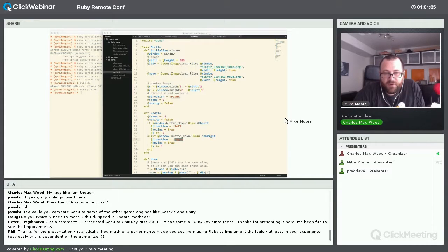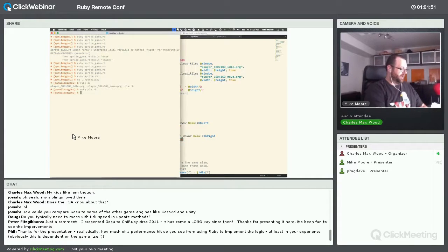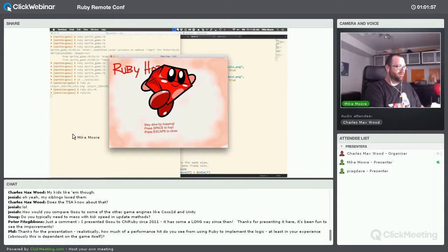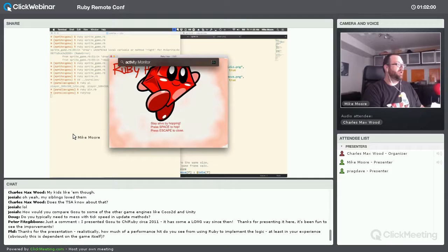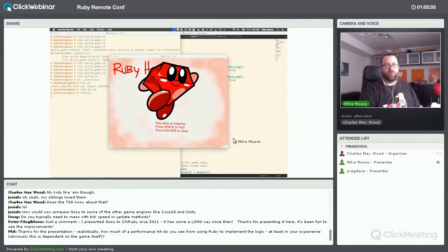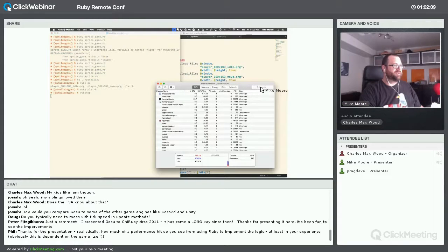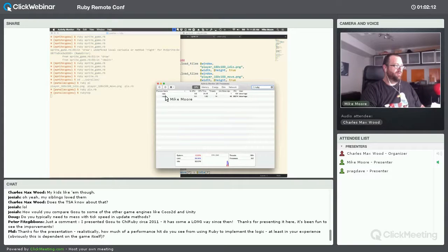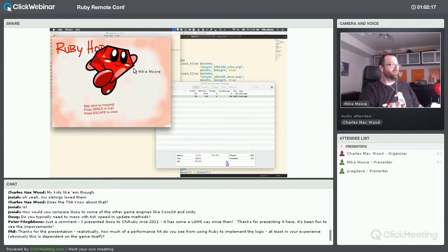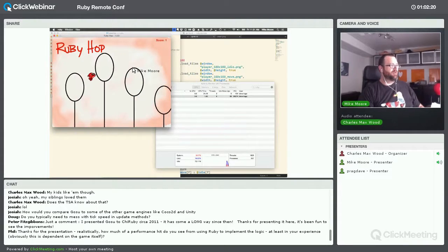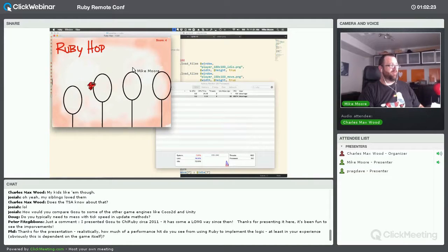All right, one last question. Realistically, how much of a performance hit do you see from using Ruby to implement the logic, at least in your experience? Obviously, this is dependent on the game. Right. So if you look at Ruby Hop, you're not going to hear the audio because it's going through my speakers. Let me open up Activity Monitor. I'm running a 4.5-year-old computer. My CPU running this game is 6%, 3%. So it's really performant. I don't see a lot of dropped frames very often.